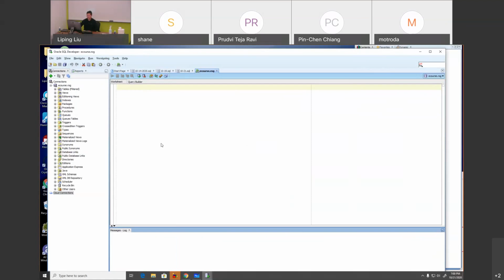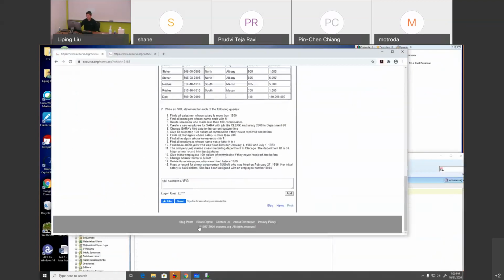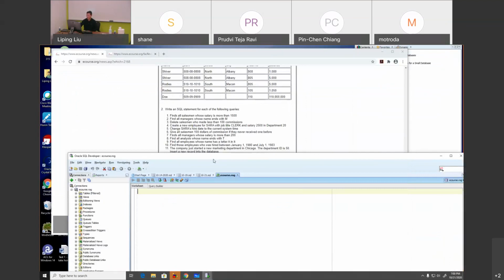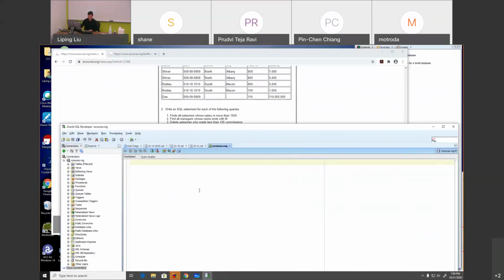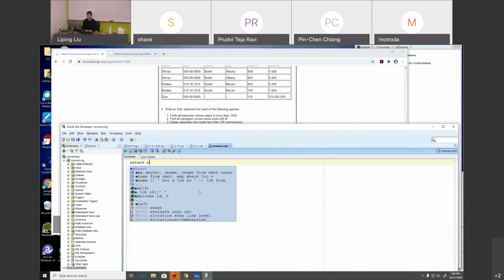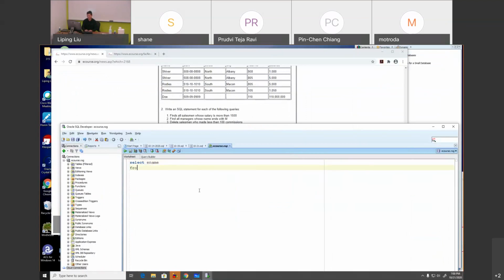Now let's do question 2 first. Find the managers whose name ends with M. Okay, so you're going to say select. There's no column called manager. What you're looking for is employees who are managers. From EMP, where first of all, job is manager, right? So that's how you're looking for managers, and also ename like ends with M. So single quote, percentage sign, and M, like that.